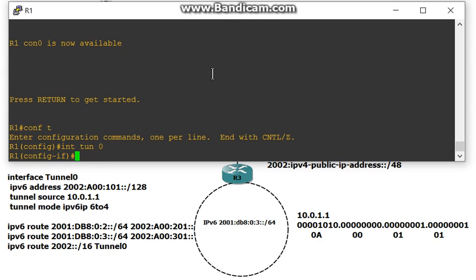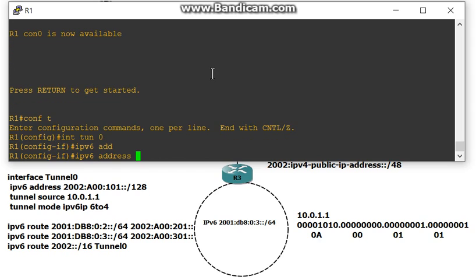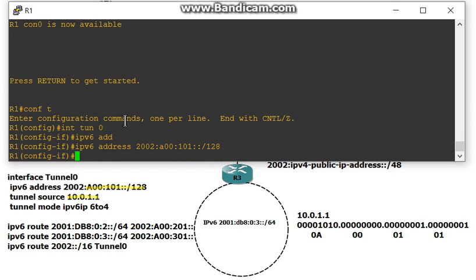All right. Then we are going to do IPv6 address and give it an IPv6 address that is derived from this IP address right here. I'll get into that. Let me configure this and then I'll go into how we got that address. All right, so IPv6 address 2002:A00:101::1 with a prefix of /128. That's fine.